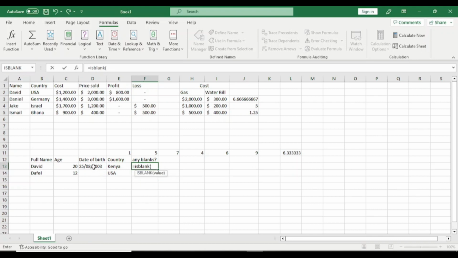the value, so it's just here, you click, so you can see it's false. That means there's actually no blank here. So we can just go down, as we said, it makes it easier for us. Right click twice, so you can see it is true here.